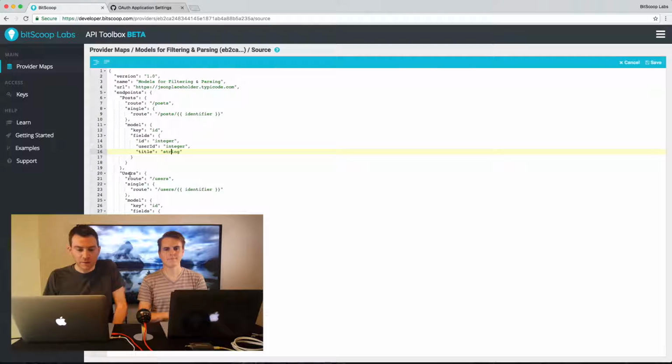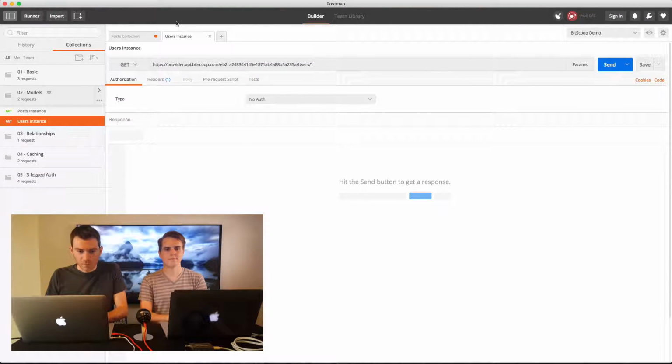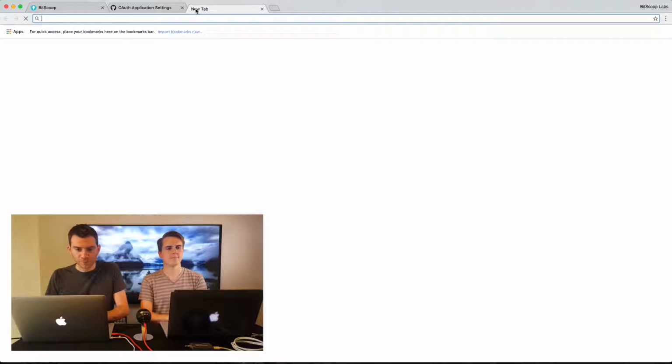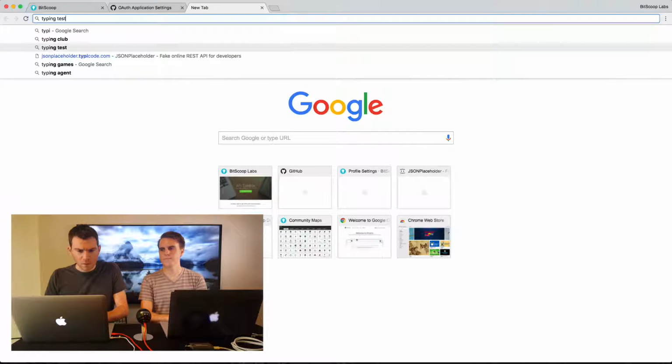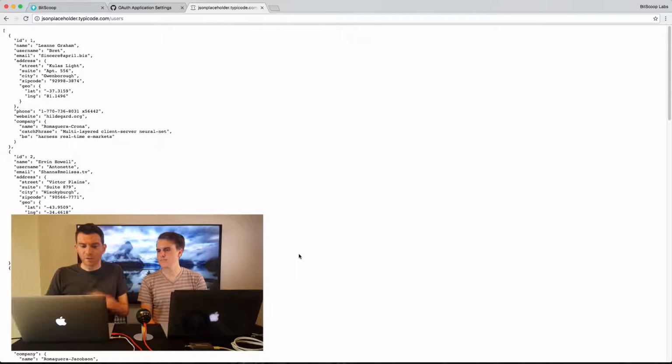So if we go back over and look at the users endpoint, we have the fields ID, name, username, and email. Okay. I'm going to open up the example here that we had on the data provider, so we can compare the data between what you'd get using the API Toolbox with the modeling and just raw. So you can see a lot of data here with our user. We have the ID, the name, username, email, address. Let's say we don't care about the address. We've already learned how to filter stuff, so we just don't include it in the field specification.